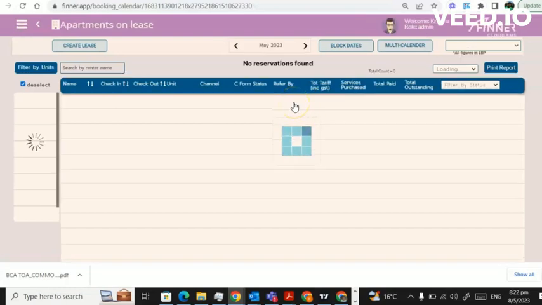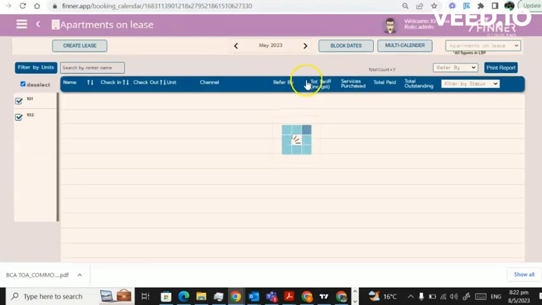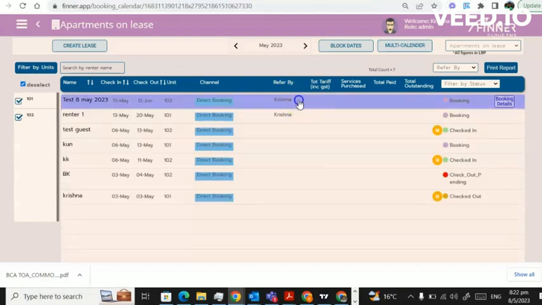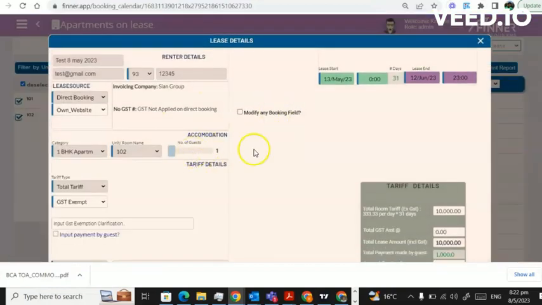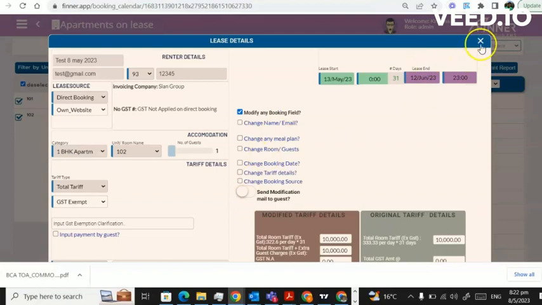What you can also do is modify it. You could also modify any of the terms of the lease. So I'll just show you. You could modify any of these fields before they actually arrive.